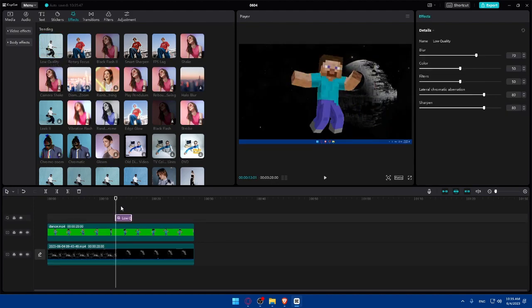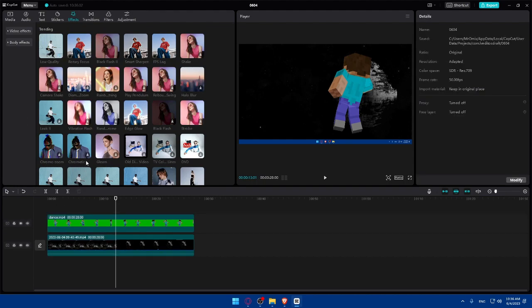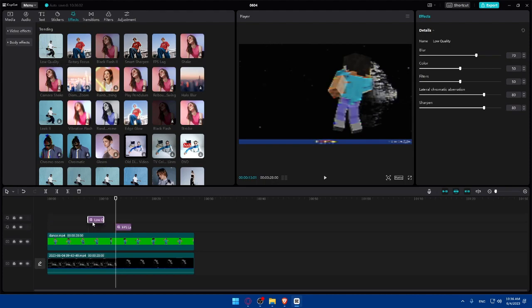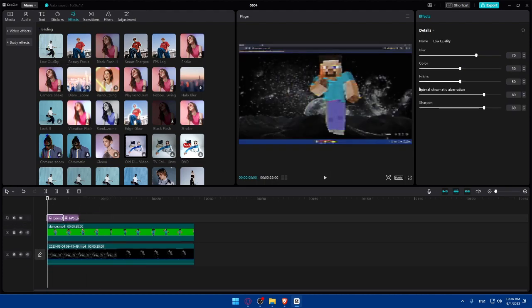But when you click on this add, you'll be able to edit the blur, the color, the filters, the sharpen. This is just for this low quality effect. Of course, you'll be able to add more than one effect as an example. You'll be able to add this with this. As an example, for the first video, we'll do low quality. Let's just reduce the blur and filter a bit.